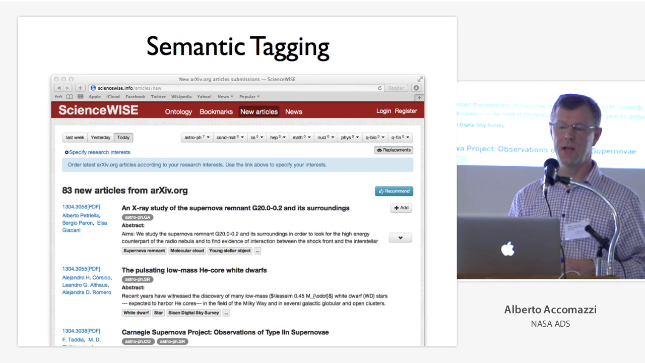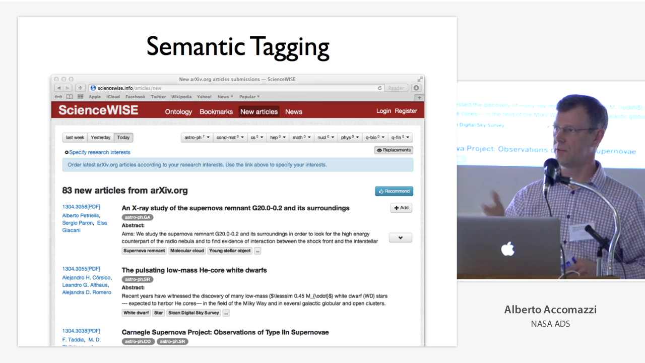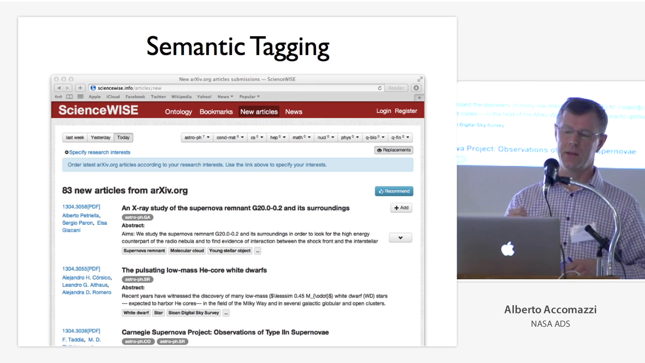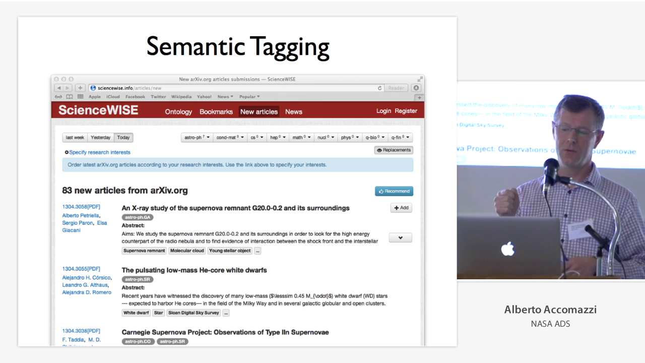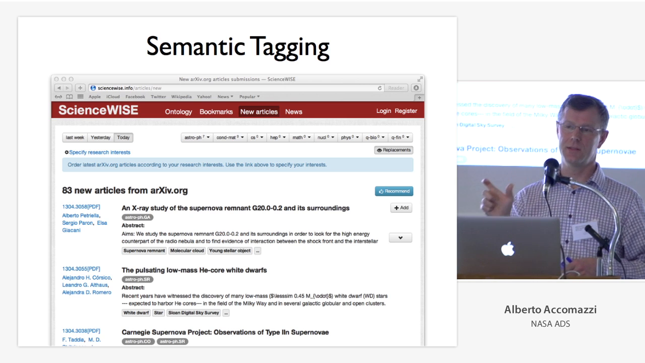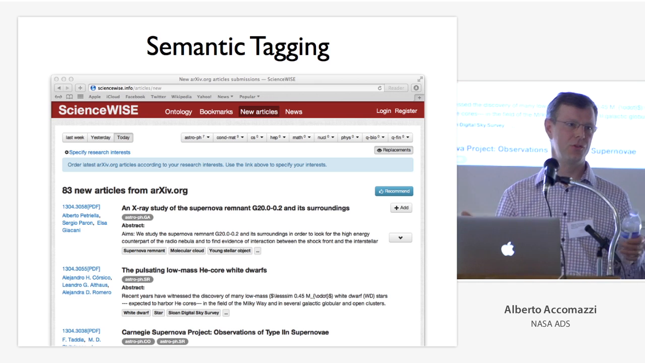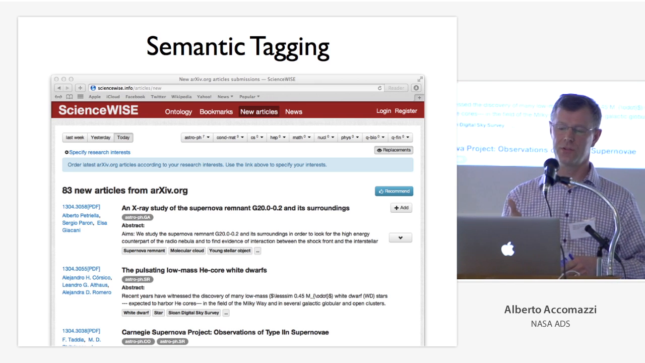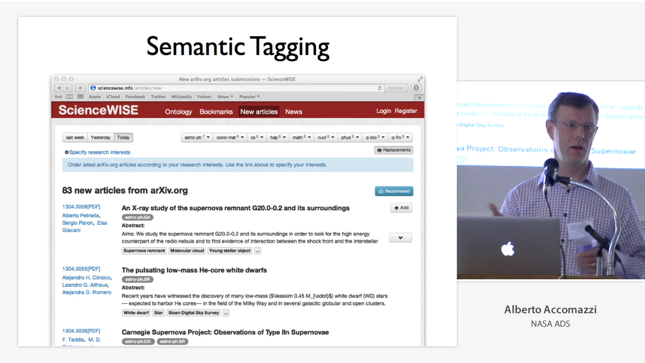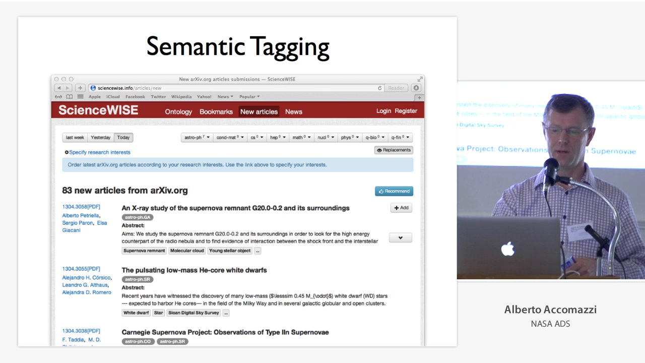Here's another project called ScienceWise that allows people to do semantic tagging of articles in arXiv. And again, here the user is allowed to associate tags from an ontology to papers. Again, each user can do it, and then this information is stored on their platform, but not otherwise exposed to third parties.